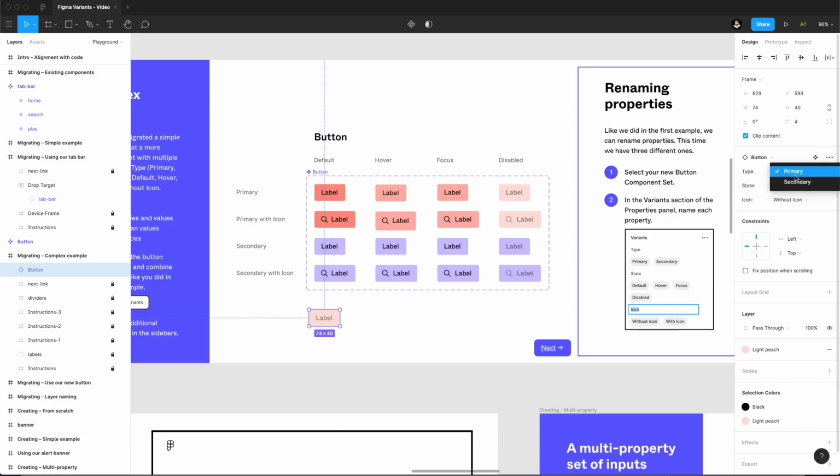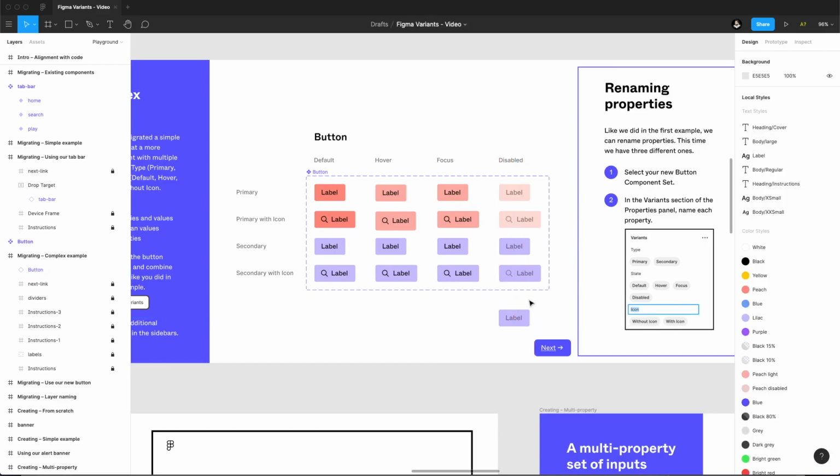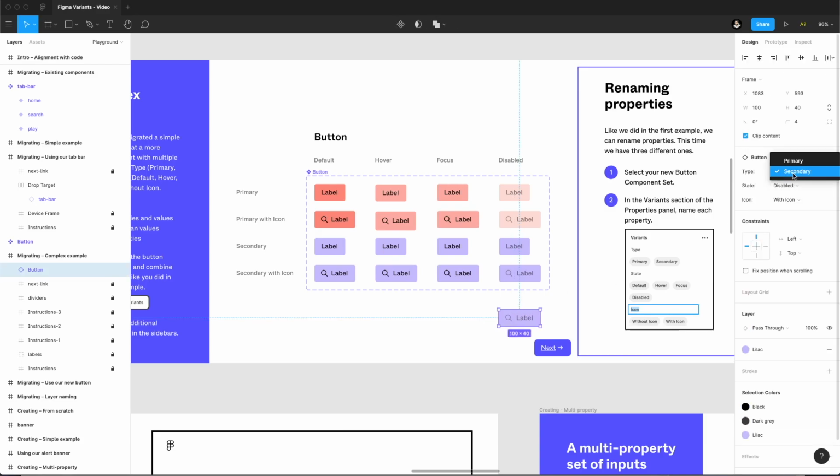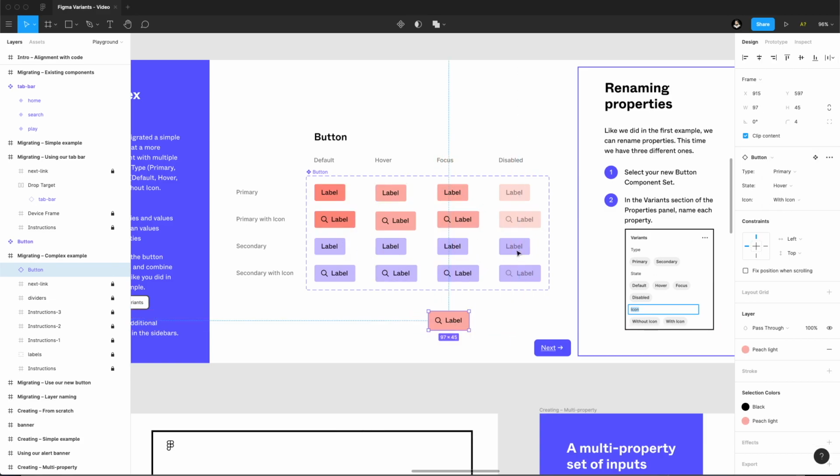If I change the type to secondary, now it's going to search for the first item here, which is type. It's going to find secondary, and then it's going to look for the state, and we can see it's disabled, and then it's going to check for the icon, without icon, which keeps it in the same spot in this area. And that is how we have to structure our components to organize them, but also so that we can support these configurable states, because I can do with icon, bring it back to primary, change it to hover, and all of those different options exist.